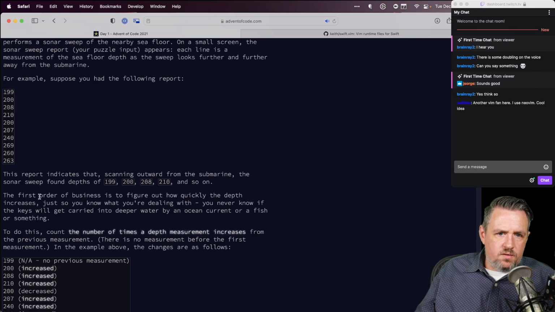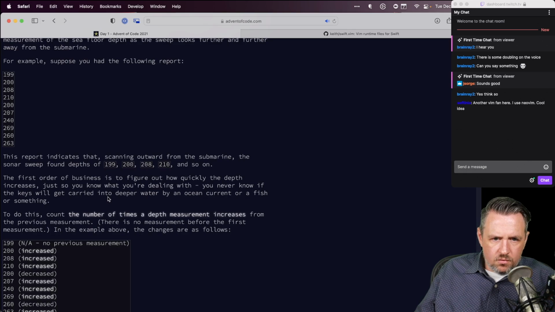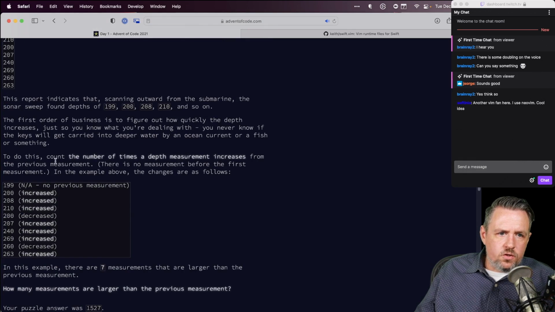The first order of business is to figure out how quickly the depth increases, just so you know what you're dealing with. You never know if the keys will get carried into deeper water by an ocean current or a fish or something. To do this, count the number of times a depth measurement increases from the previous measurement. There is no measurement before the first measurement. In the example above, the changes are as follows.